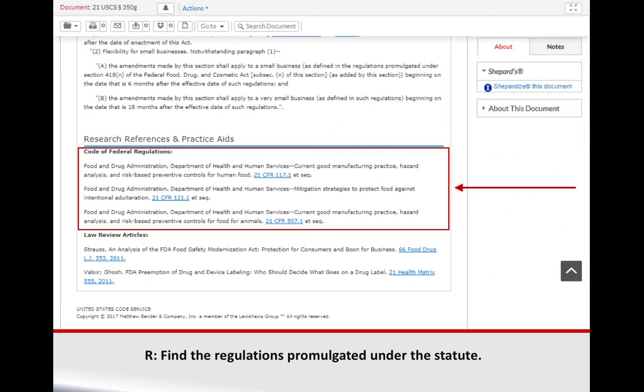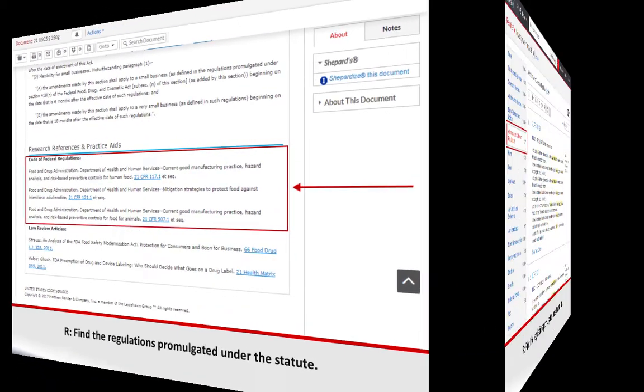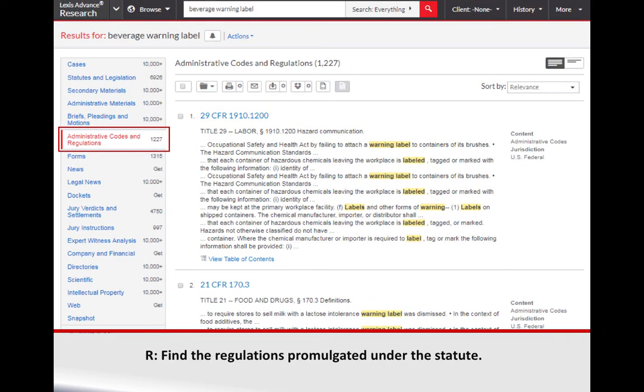Next, you will need to find regulations promulgated under the statute. The regulations can clarify statutory language and create additional rules or duties that must be followed. So this is a critical step in your research. When you're viewing the statute, you can simply scroll down to the bottom of the page, then view the research references and practice aids, where you will find links to relevant regulations. Or you can run a terms search, such as beverage warning label. You'll find the regulations by clicking Administrative Codes and Regulations. Here, I've narrowed to U.S. federal jurisdiction and the source Code of Federal Regulations.